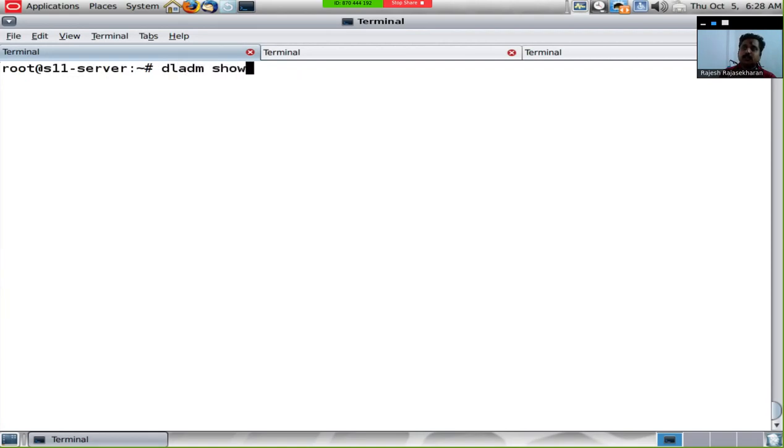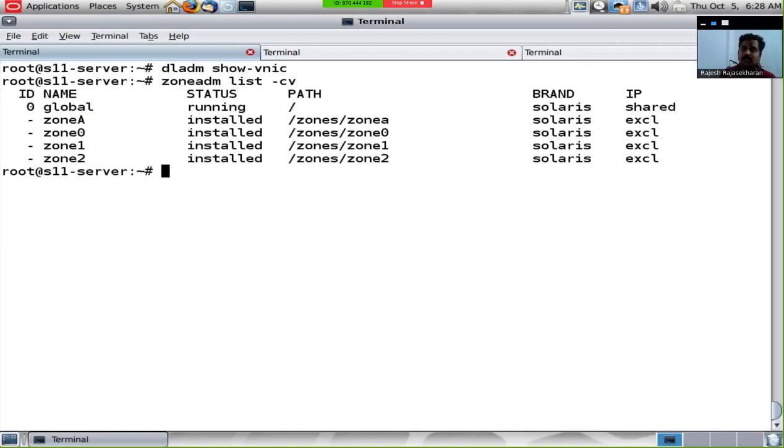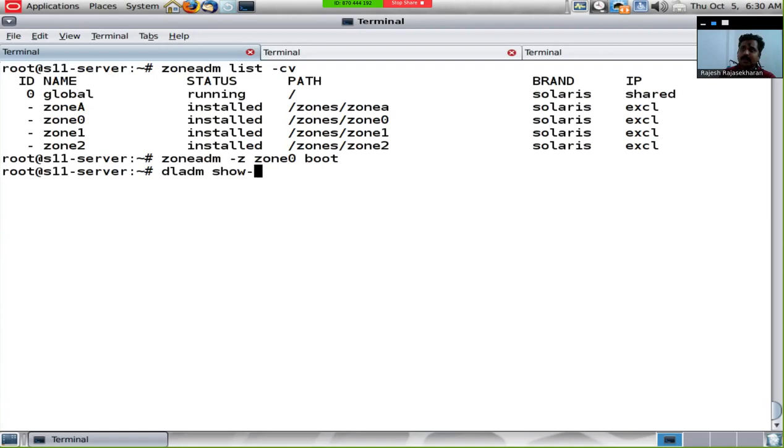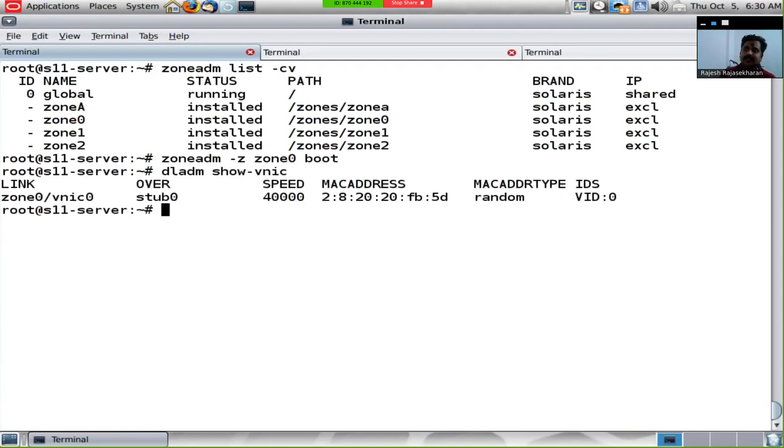I just want to show you that there are no VNICs on this machine. We have removed it. The status of the zone says all the zones are in installed state. I'm going to run the command zoneadm -z zone0 boot so that zone0 boots up. Remember, we have reconfigured zone0 to use an automatic net with a link name VNIC0 that has the backend device to be stub0. We'll say dladm show-vnic. You can see zone0. We have a VNIC0 created for zone0 there.